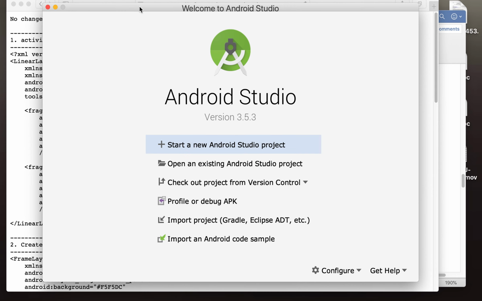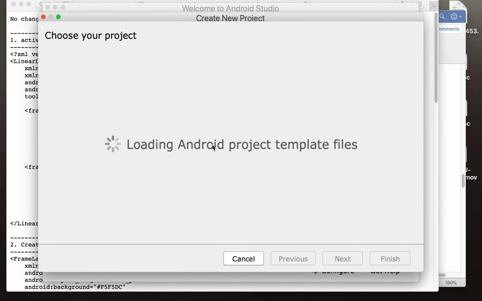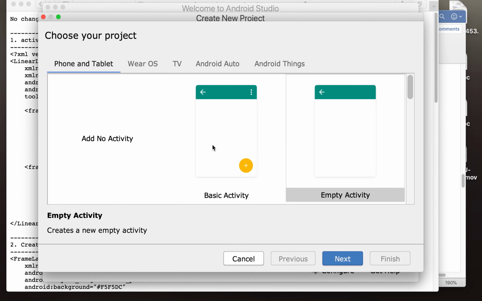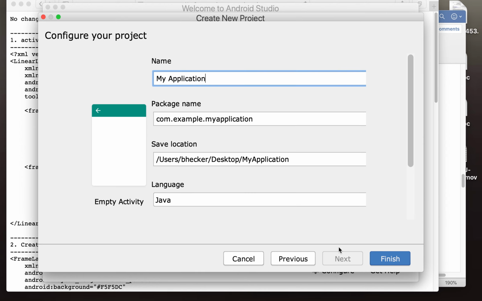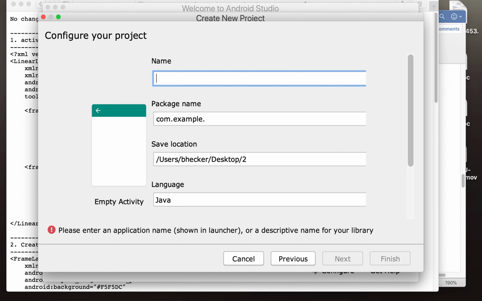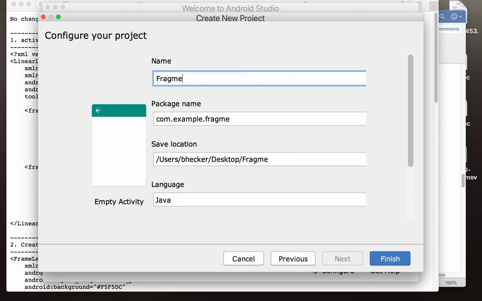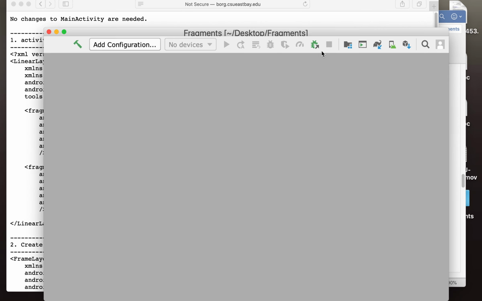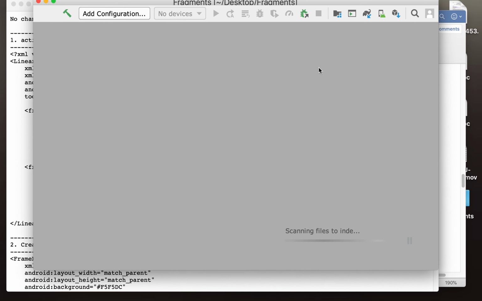I've opened up my Android Studio, and I'm going to start a new Android project. I'm going to select the empty activity and click on Next. I'm just going to call this one Fragments, put it on my desktop, and click on Finish, and we're going to finish this up real quick here. All right, and I'm going to wait for a few minutes.